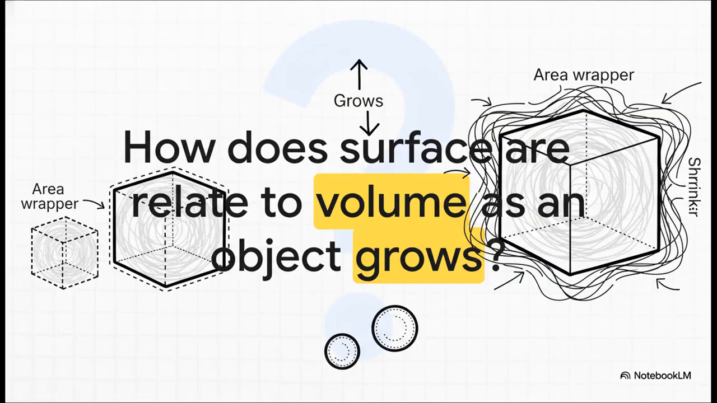So, we've seen how area is literally the building block of volume. But here's a final thought to chew on. As an object gets bigger or smaller, how does its surface area, its wrapper, change in relation to its volume, the space inside? That relationship is actually one of the most important concepts in all of science and engineering, and it's a really fascinating question to explore next.